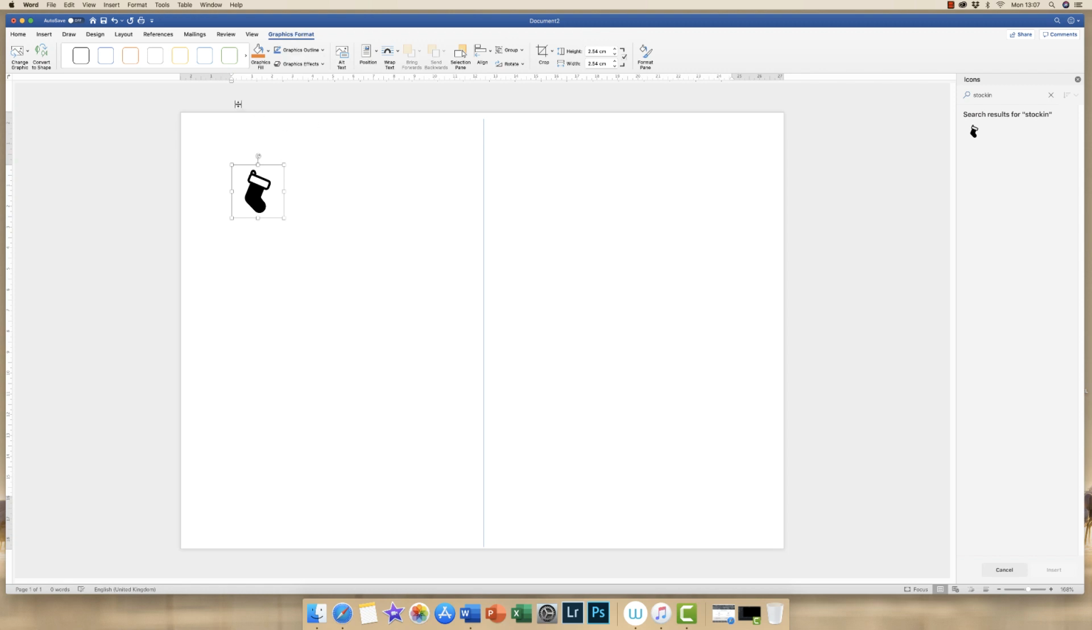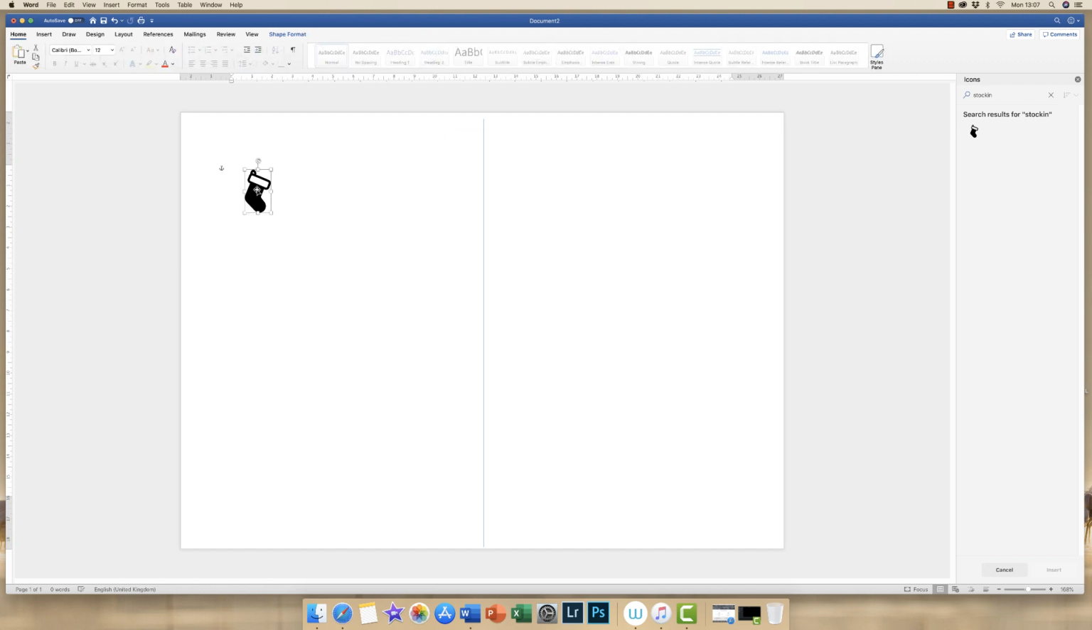Make sure you're checked on that and go down to Convert to Shape. The alert will come up. Just ignore the alert, press yes, and then you can move your shape around your design, around your card as you see fit.